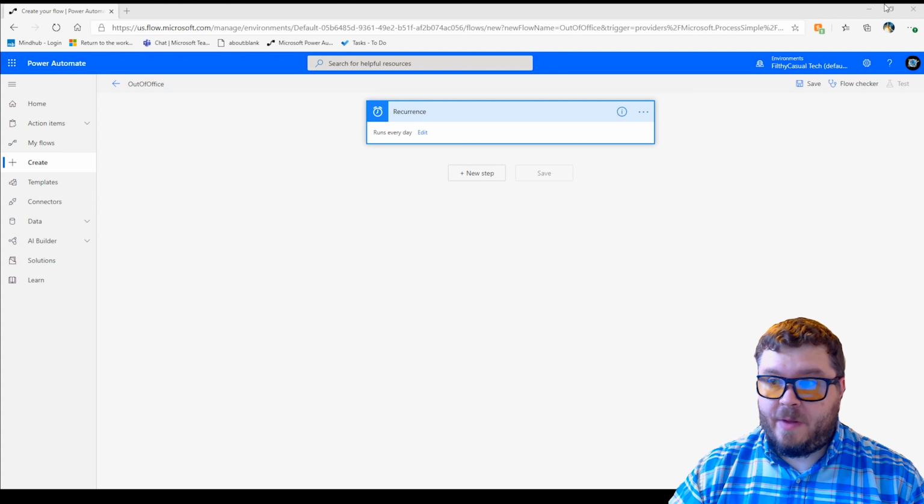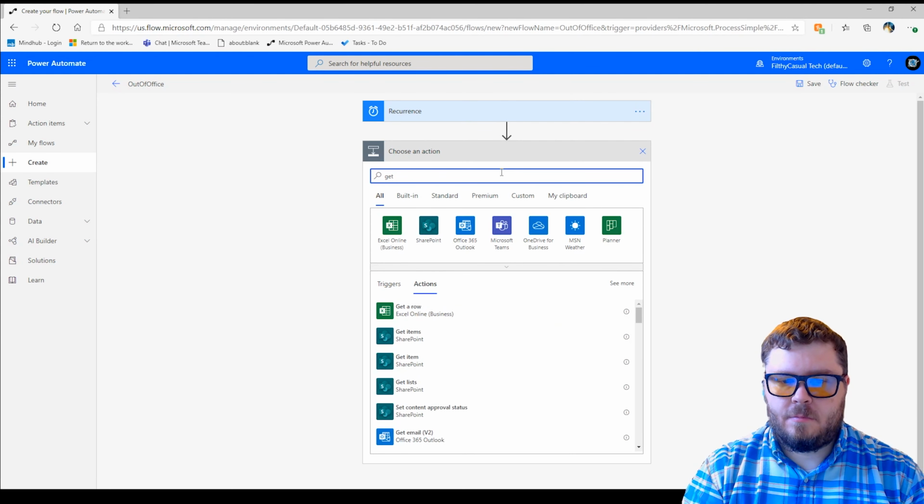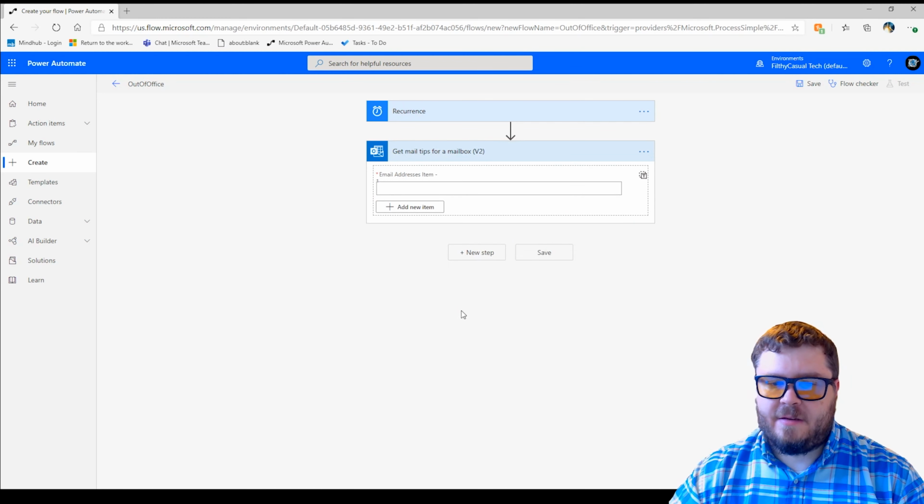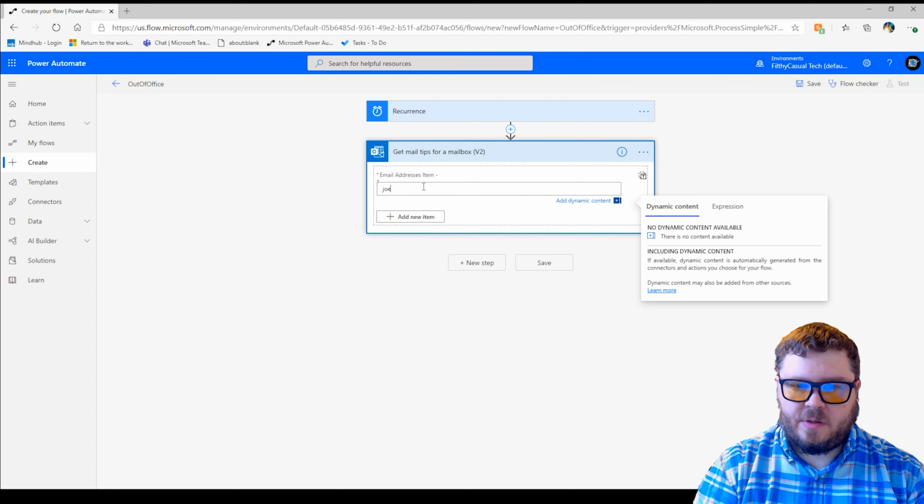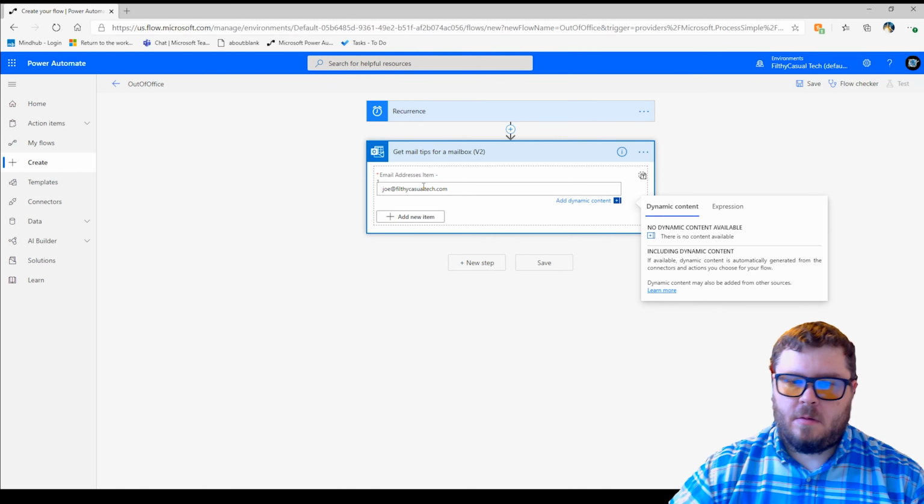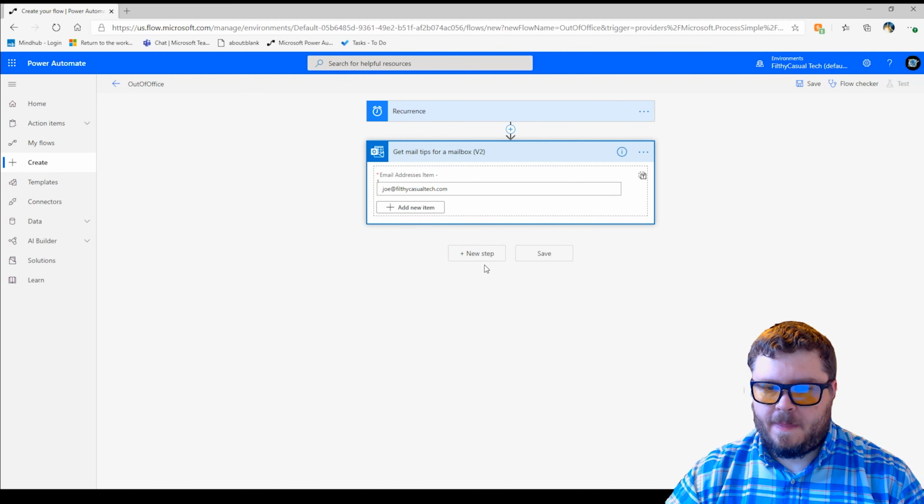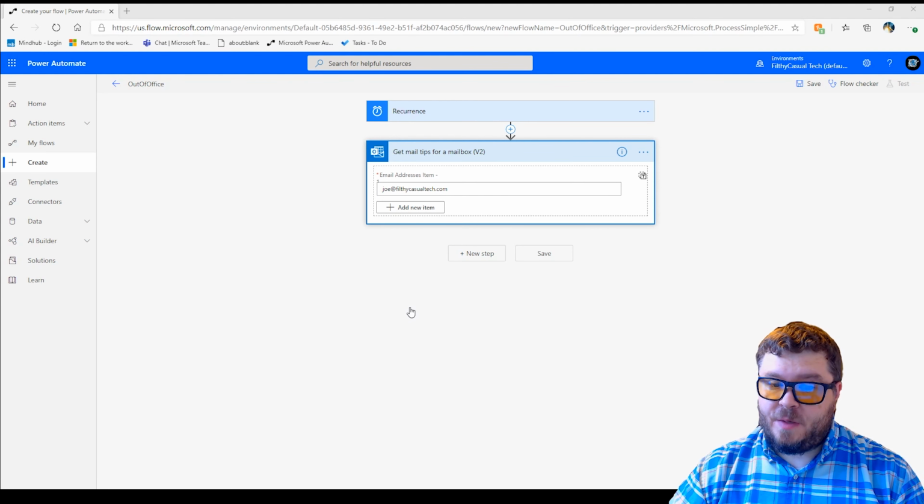mail tips from a mailbox, and it'll be version 2. Get mail tips from a mailbox v2. Click on that. And it's going to ask for an email address. In this case, I'm going to type my email address. Awesome. There it is. And from here, I need to actually create a variable.